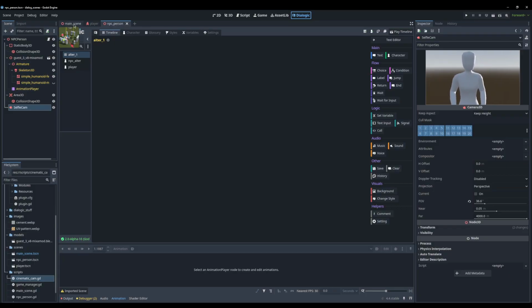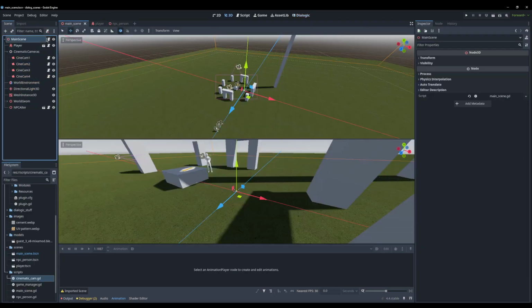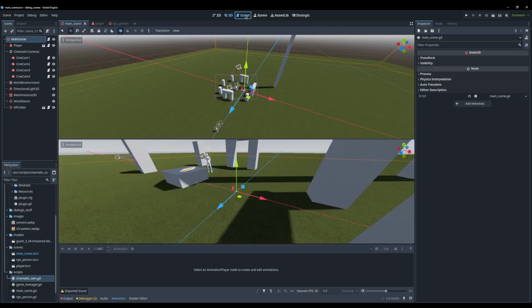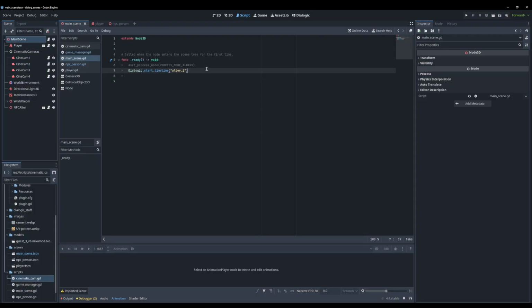No, we're not. One thing first. Before that, we need to go into main scene, and then on ready, don't worry about that. We need to get Dialogic to actually start that scene. Dialogic, I can't type, dot, play timeline, I believe it is. Start timeline, there we go. So the name of this was, what was it, Alter 1? We just need to make sure that the casing is right. I don't know if it is. Okay, so it's underscore. That would have messed up.